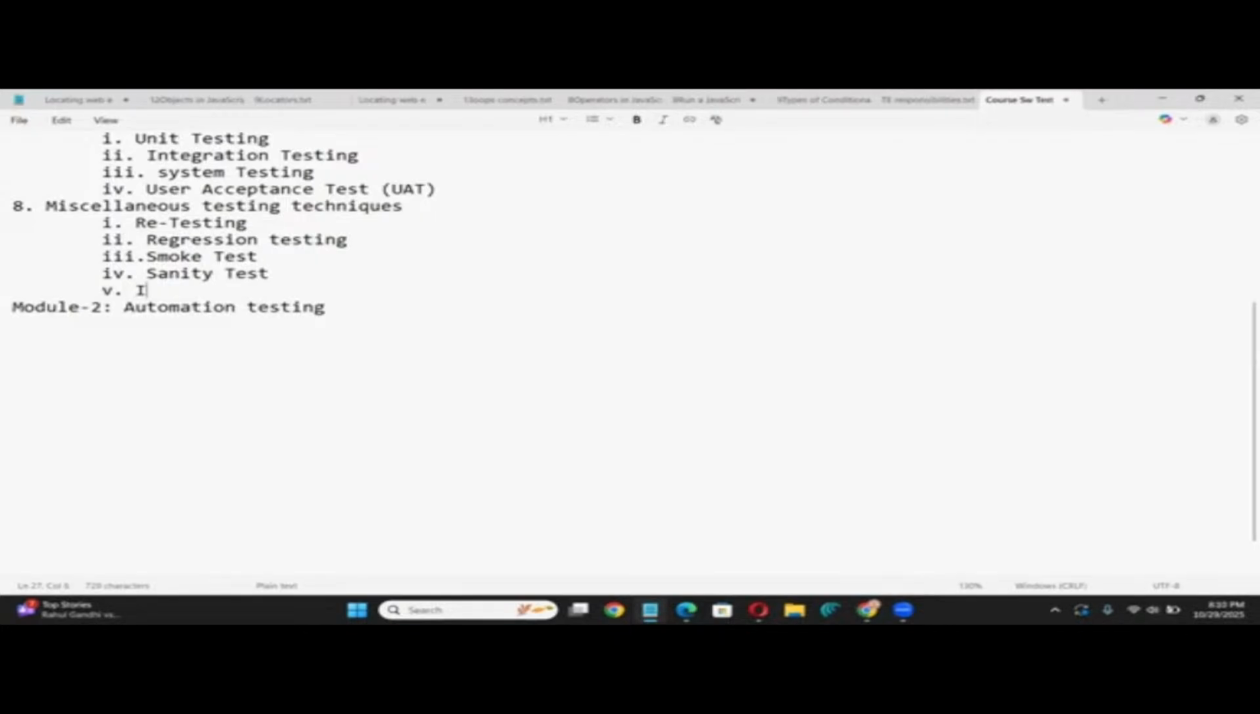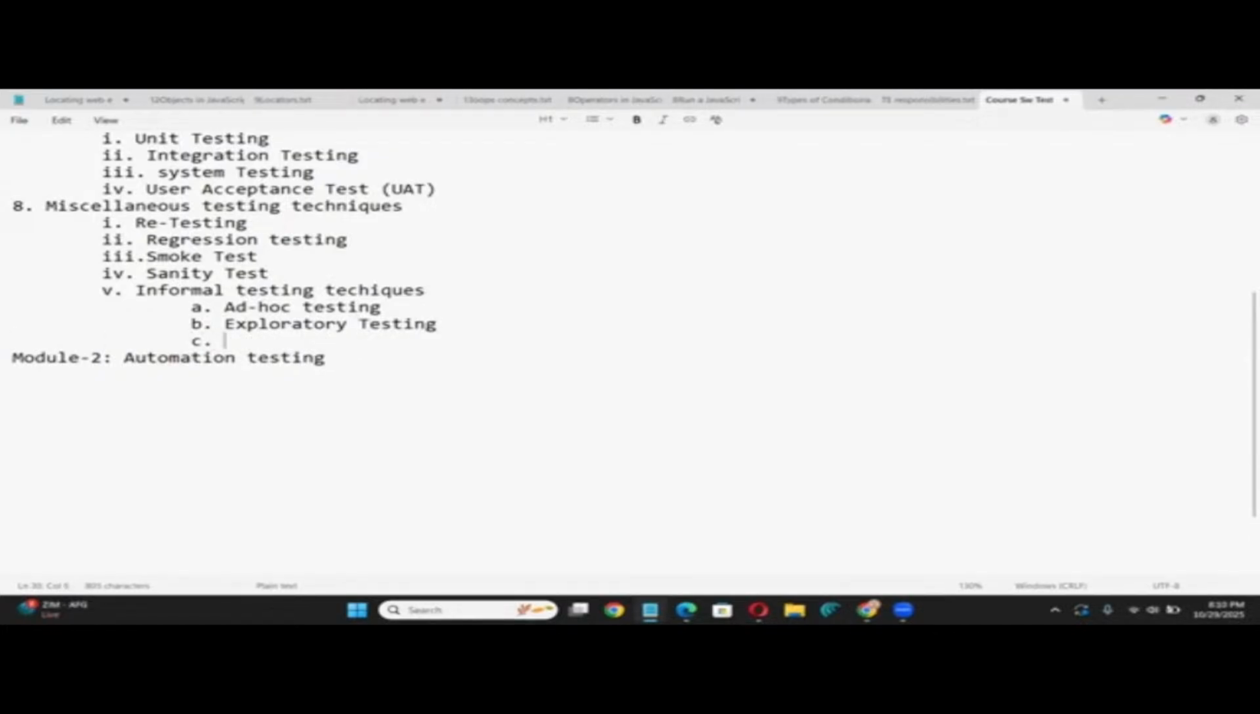then informal testing techniques like ad hoc testing, exploratory testing, then risk or priority based testing. Now, those are the different kinds of testing we are going to discuss.